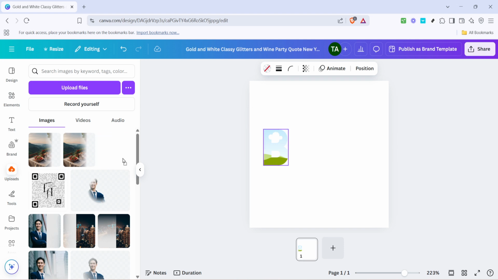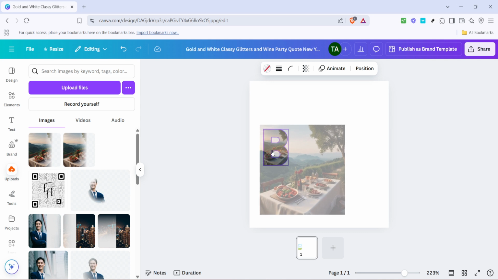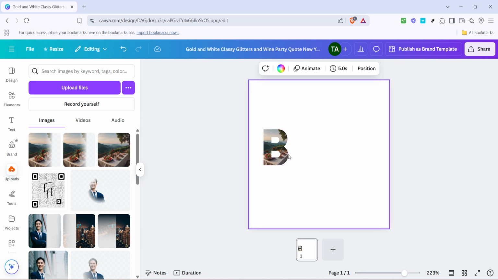You're going to drag and drop this image directly over the letters you created earlier. Canva will automatically fill the text with your chosen photo, giving it a dynamic and personalized appearance. Make sure to adjust the image if needed so that the portion you want is visible in your text.